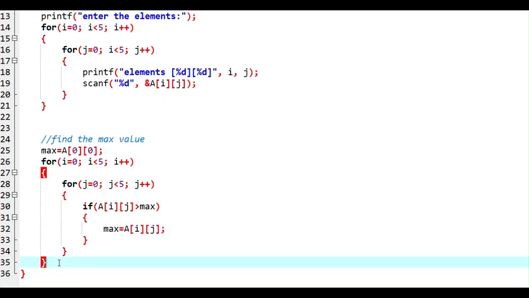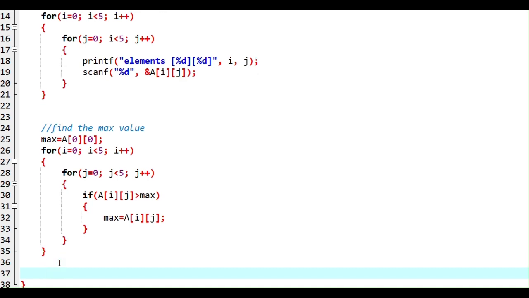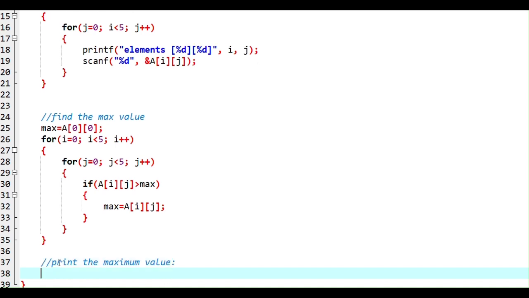Now I need to print the maximum value on the screen. Print the maximum value. I need to use the printf function. Maximum value in A is max.